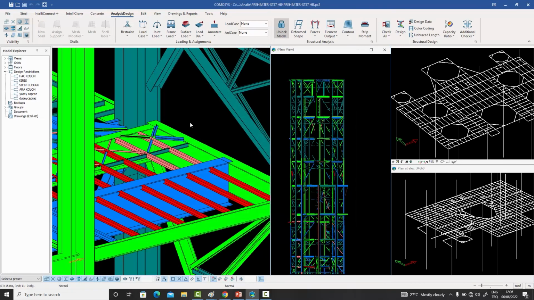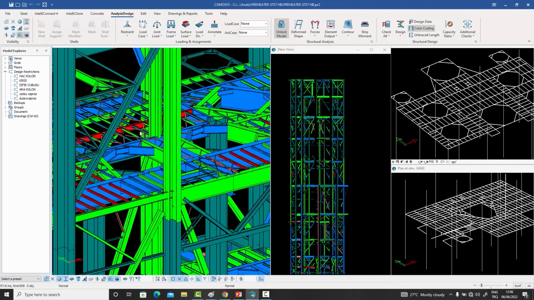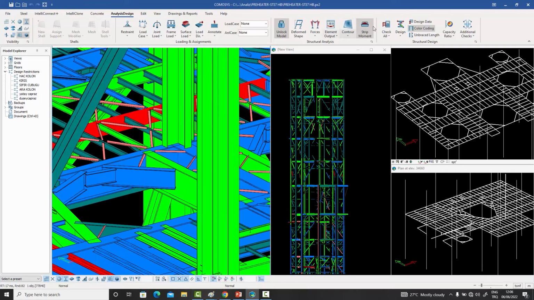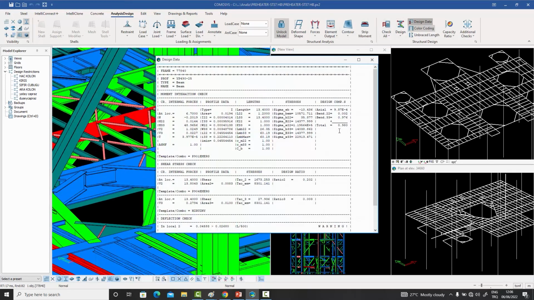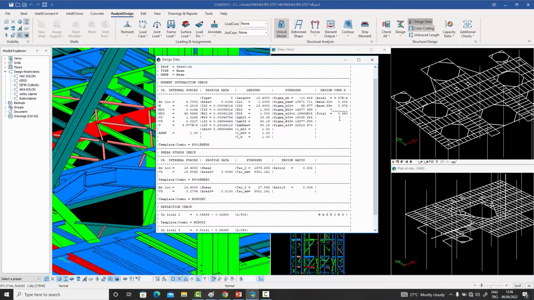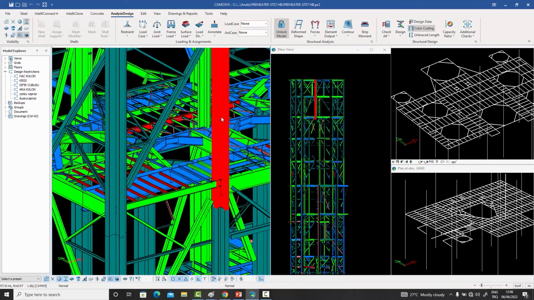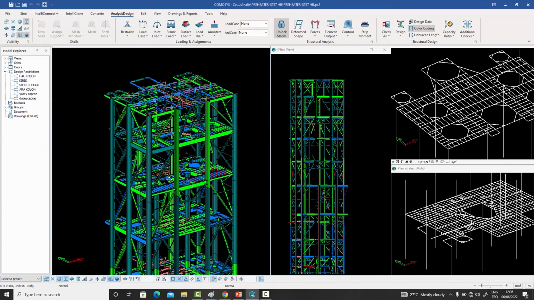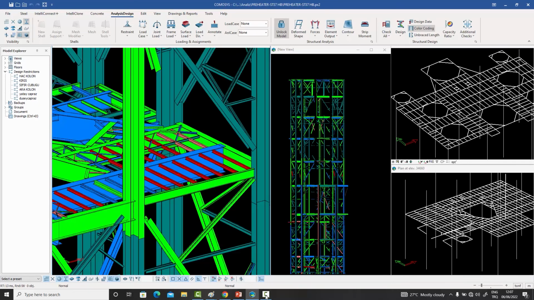Once again, you can go to other parts of the building. There's another one failing over here. You can go and check the design data. Everything seems to be okay as far as stresses are concerned. Once again, there's a deflection failure. It's almost double what it should be. 0.04 is greater than 0.02, so you need to do something about this. So this is a very nice and convenient way to check your design results.